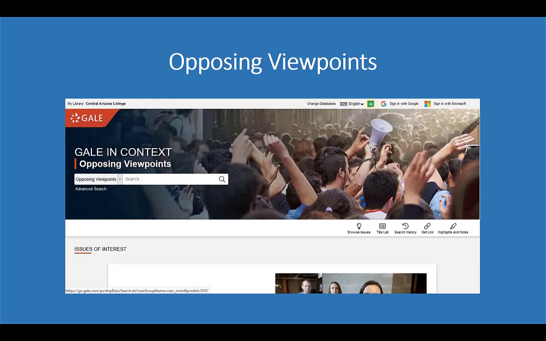Writing instructors who are teaching their students to build arguments and identify biases in sources can use Opposing Viewpoints, which has many different subjects that appeal to students at all levels and help them to understand how to create persuasive arguments.